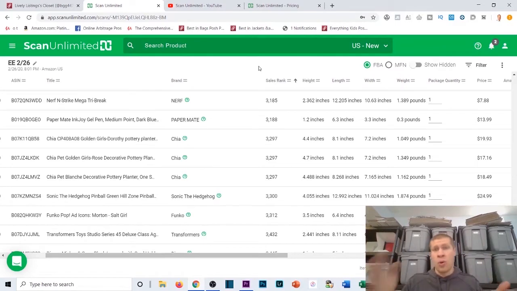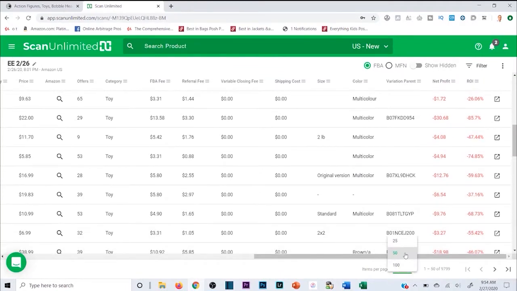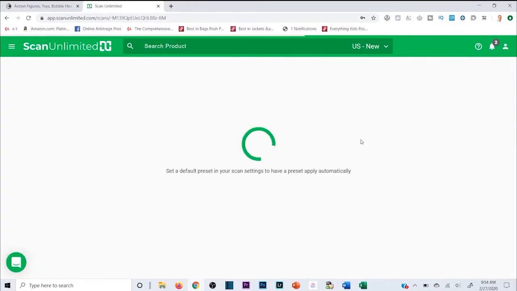It's either profitable or it's not. It's either a good buy or it's not, and all the information is here for you. Sorting through this, what I want to first do is go down, and I'm going to go 100 per sheet, so I can sort through it a little bit quicker.